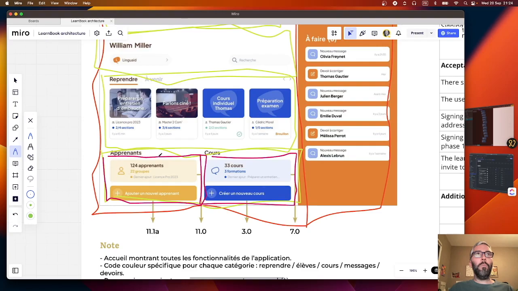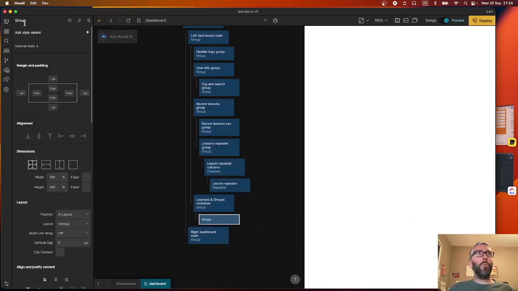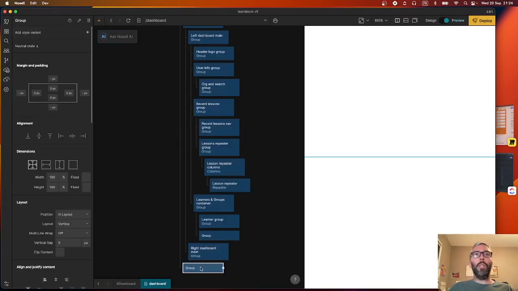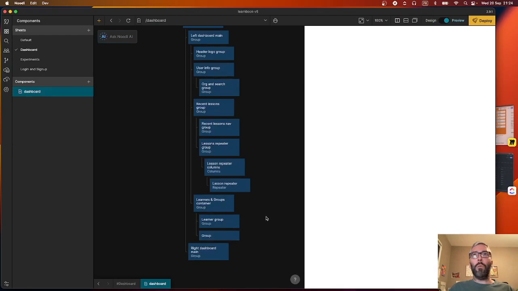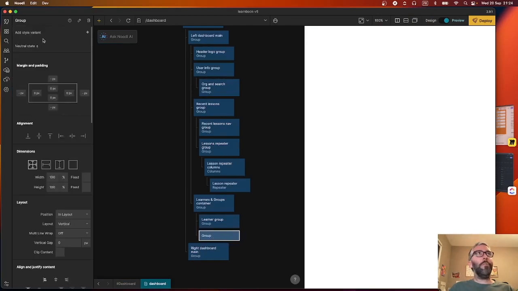So we said this bottom group has two side-by-side groups. Learner group has a learner group and a lessons group. By the way, I'm right-clicking every time I'm going into the tree. I saw a lot of people saying, oh, I don't like having to click the plus all the time. And when you click the plus to get a new element, it goes to the bottom of your tree, which is really annoying. So somebody from the Noodle team told me, oh, you just right-click, like you're supposed to know that. I didn't know that. So now I know it.